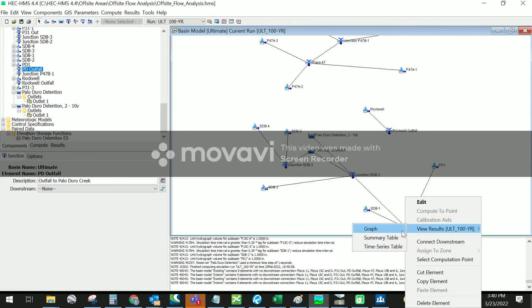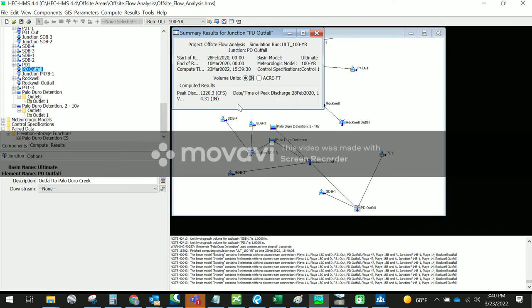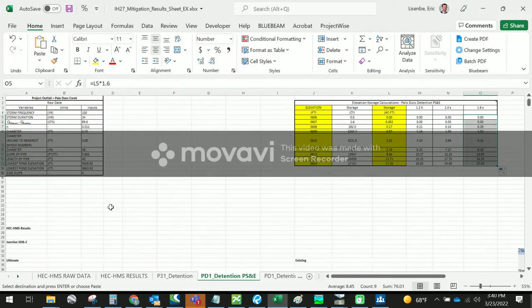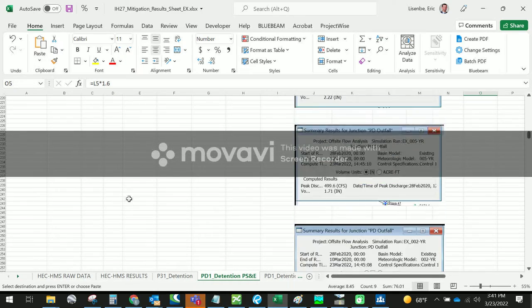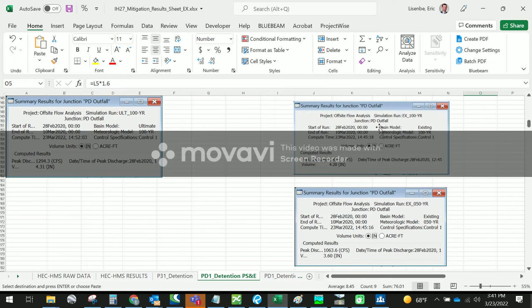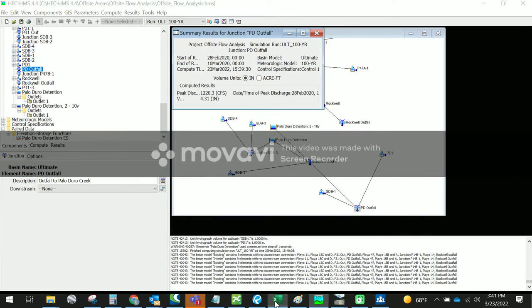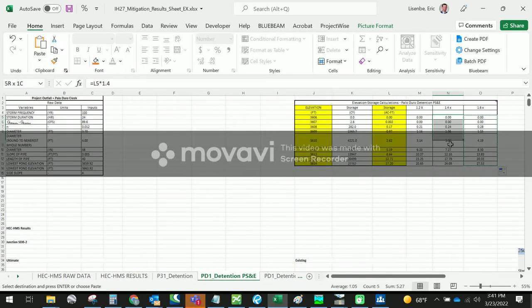So let's just see what happened. It ran. Now I'm at 1220 CFS here. Go back, let's see what existing was at this junction PD1. Existing 100-year was 1260.4. So I'm good and then some. So I'm going to try to back off because 1.6 times the pond I have is pretty big. I hope I don't have to do that. I'm going to try 1.4 times.